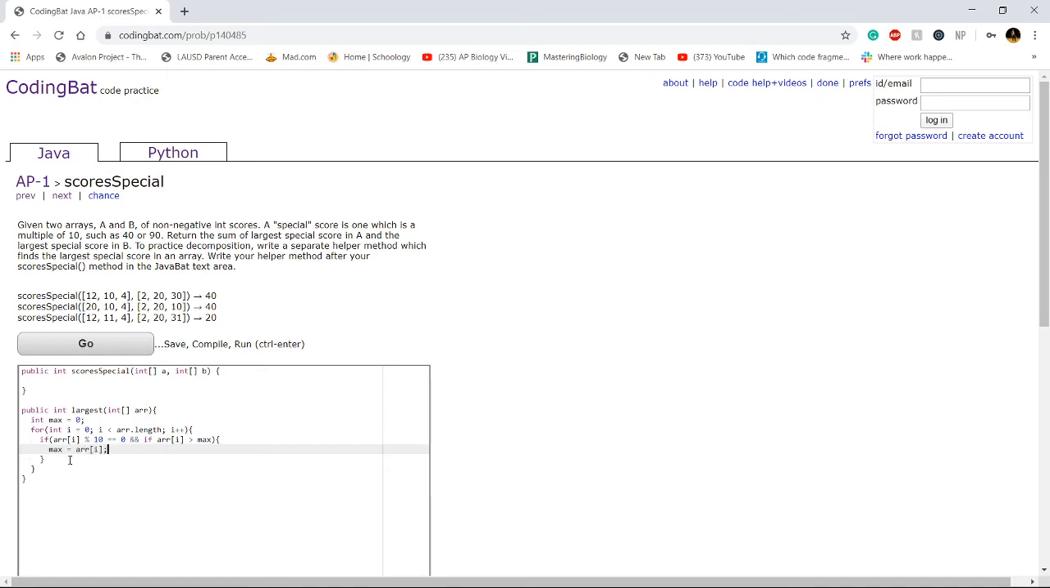Okay, so what this if statement does is when the for loop runs and brings in every individual number, we're going to first check to see if it's a multiple of 10. Modulus 10 will divide the number by 10 and return the remainder. So if the remainder is 0, which means it divides evenly, then we know it is a multiple of 10. Then we're going to check to see if that number is greater than max, because if it's greater than max, then we're going to set max to that new number. Because remember, we're looking for the largest multiple of 10 in the array.